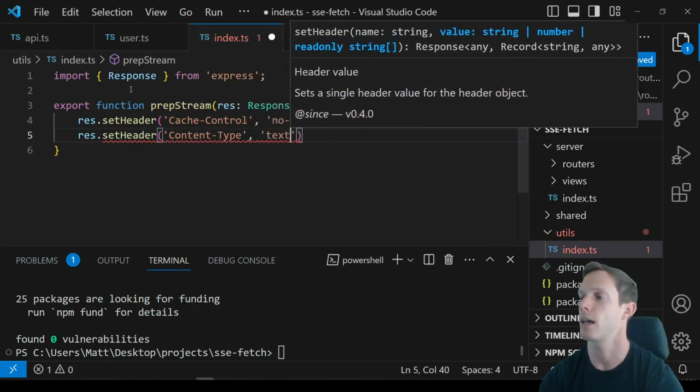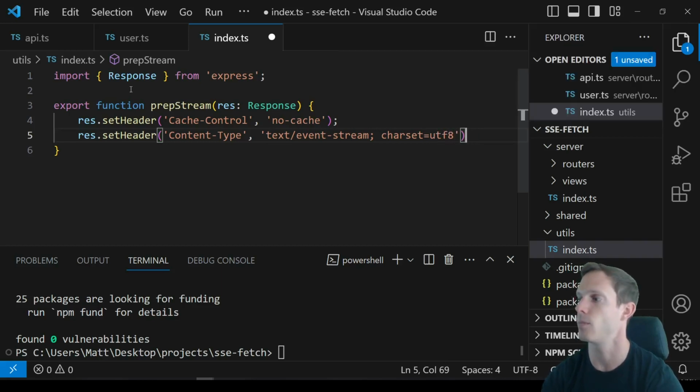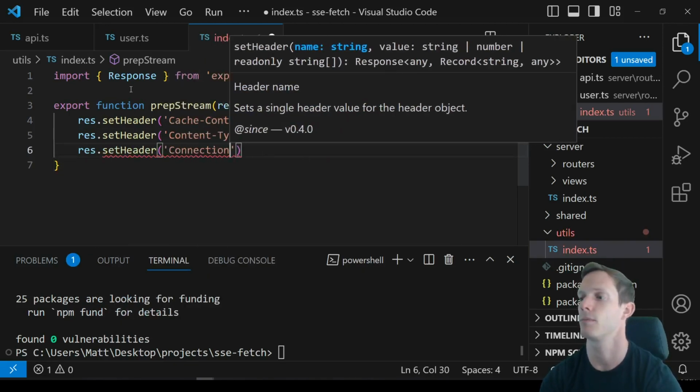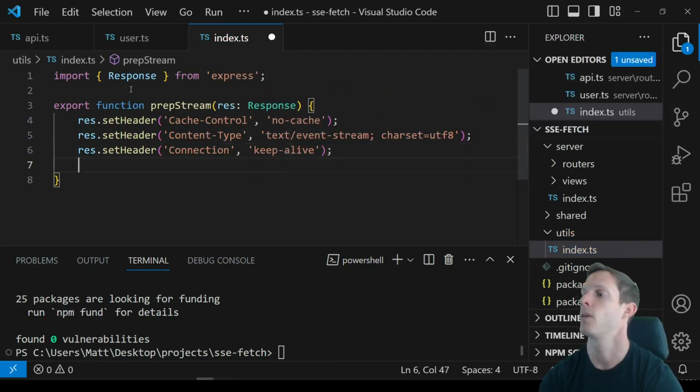And the content type has to be text/event-stream. And you can also set the charset as well. Again, this is not required because I believe UTF-8 is default, but I like setting it anyway just in case. And res.setHeader Connection, and we're going to say keep-alive.